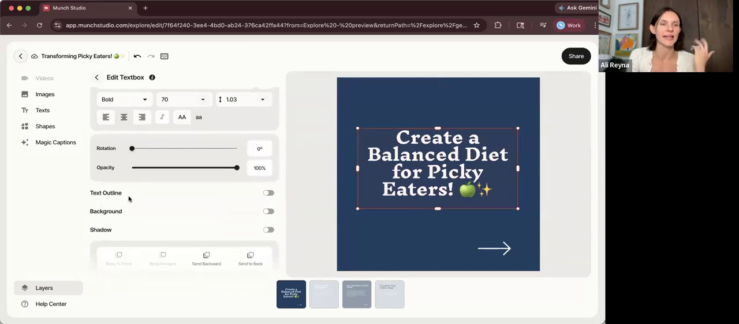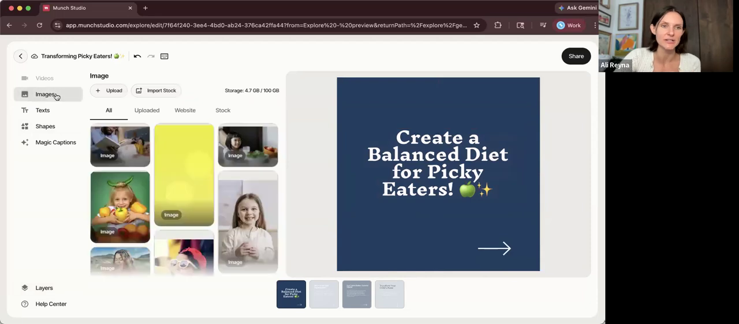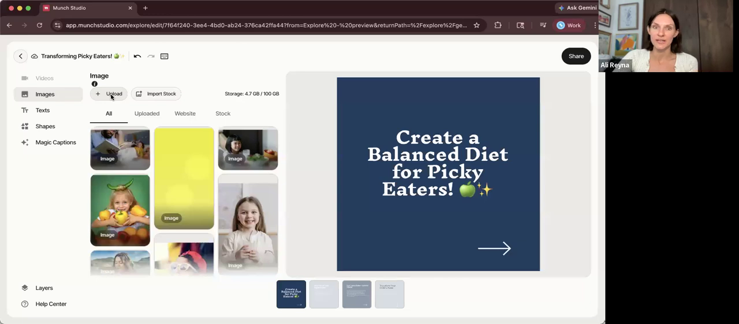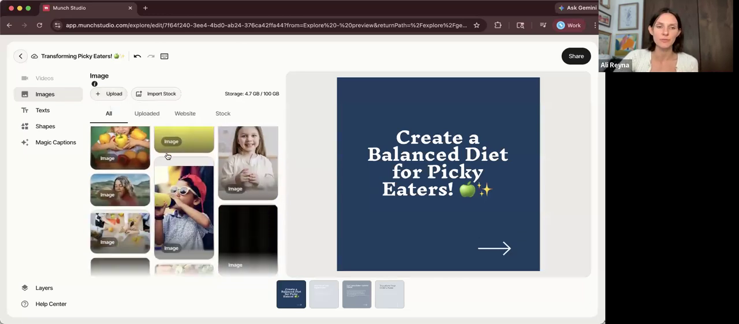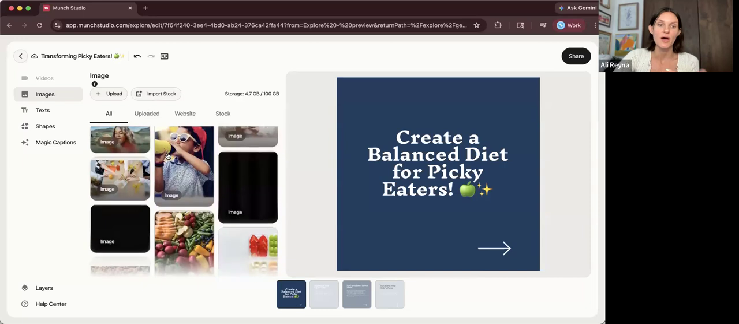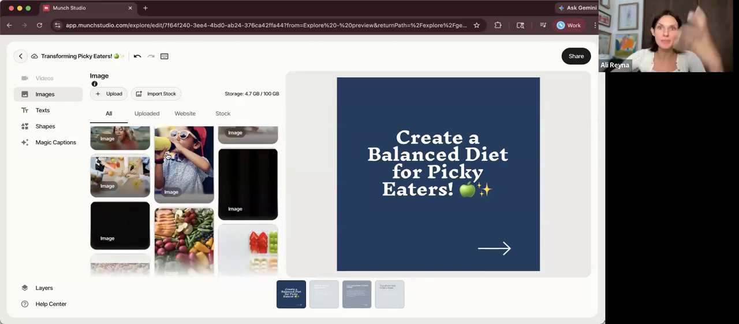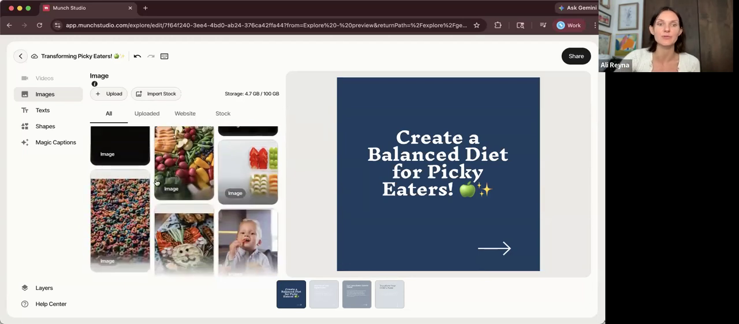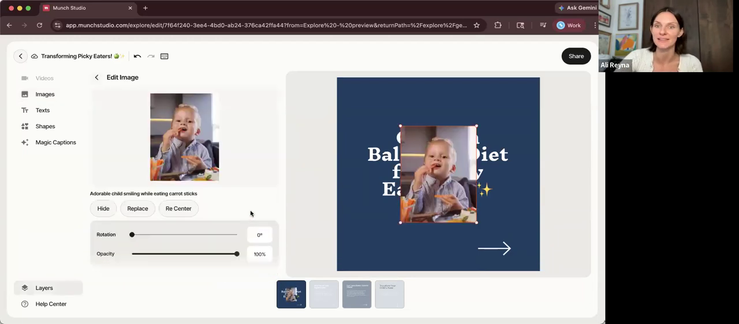Now you have other options too, like adding text outline, background, shadow to it. And what I really want to show you, because I feel like this is so often missed, is that you can actually change where it is displayed on your screen. So just to add a little bit of that stacking in these layers, let's add a picture on top of this. You can upload any of your own pictures, or you can choose from our collection that we've generated for you. Munch Studio is constantly scraping and pulling new pictures that are royalty free for you to use. That way you don't have to upload your own unless you'd really like to.